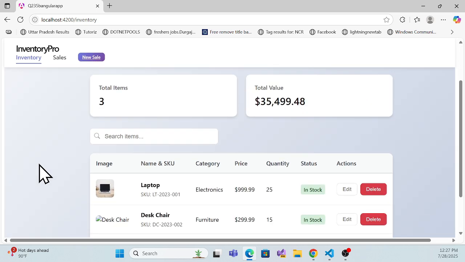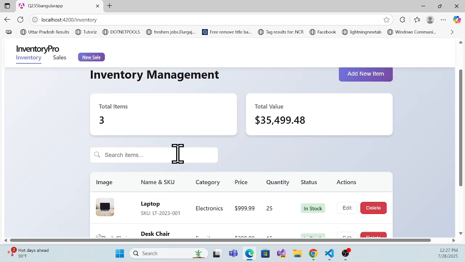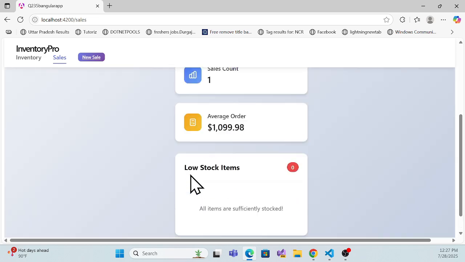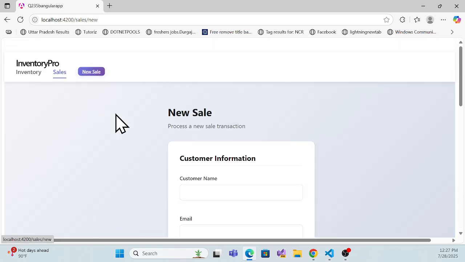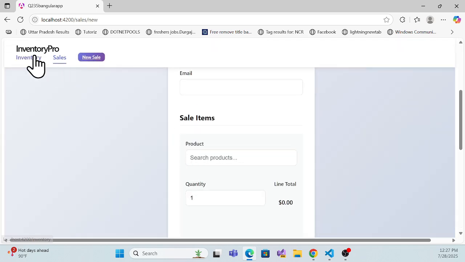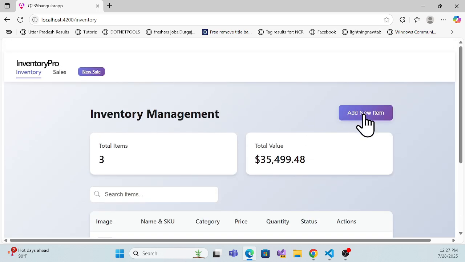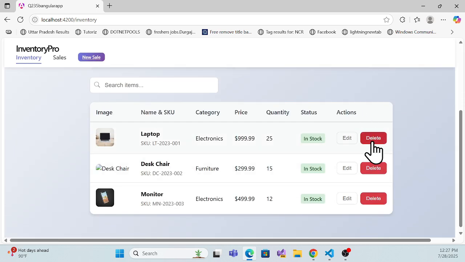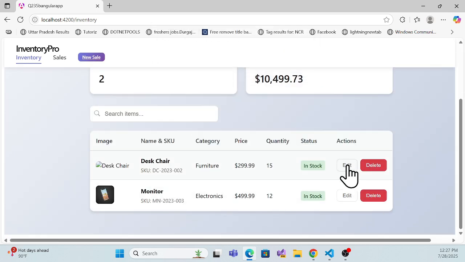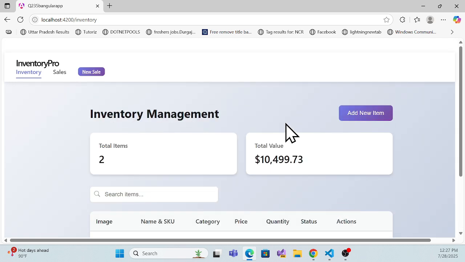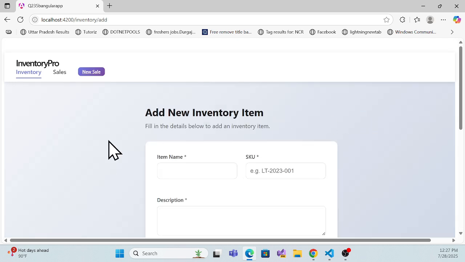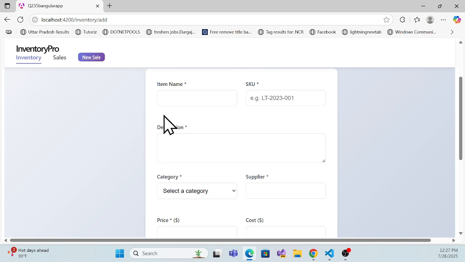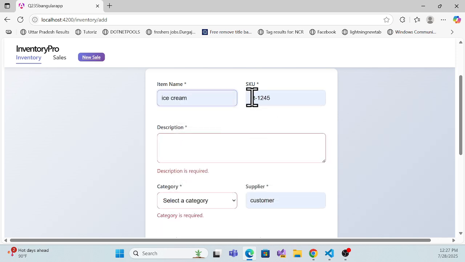Okay, and here we have that inventory management system, and also there is a sales management system, like a sales dashboard, and we also have the ability to make sales, right? And even in the inventory I am able to add new items and also delete. I can just delete it, I can add it. So let me add a new item that we want to sell. Okay, so yeah, let me add ice cream over here.